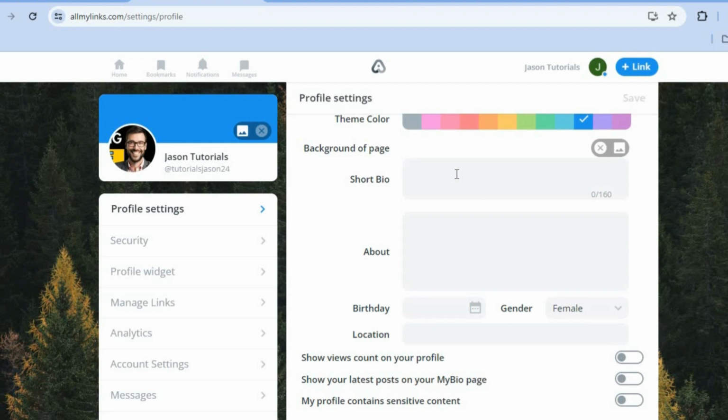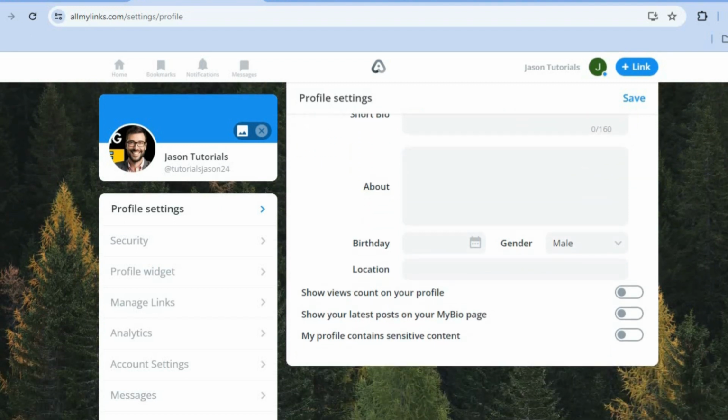You can also tap on short bio and you could type out a short bio if you want. You can also tap on the about section and you can edit that. You can enter your birthday, you can change your gender right there, or you can choose your gender better yet. If you'd like to show the amount of views that you get on your profile, you can do that. So you can toggle this on.